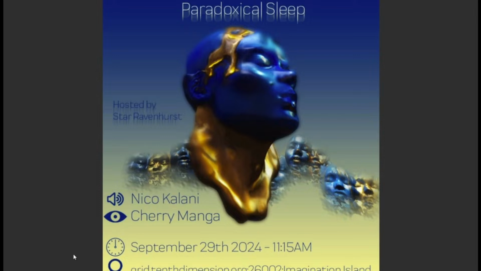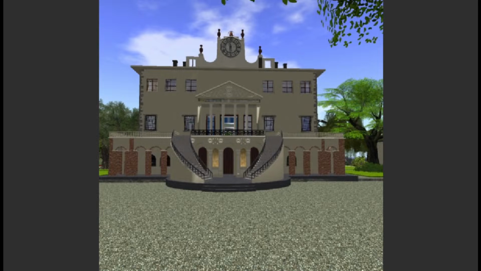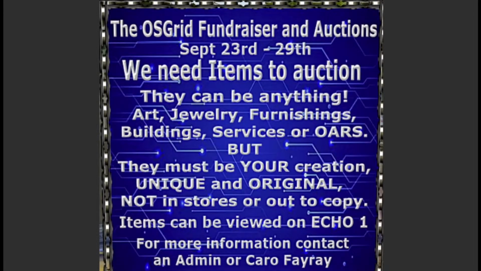TENTHDIMENSION.org. And it's very weird, actually, if you're thinking of going there. The region's called Imagination Island, but the port number they use is 26002. Go figure, right? That's a very unusual port number, 5 figures instead of 4. Most people just have 8002, don't they? So we'll find that there anyway. We'll come back to that when we get onto our meshy sort of thing.